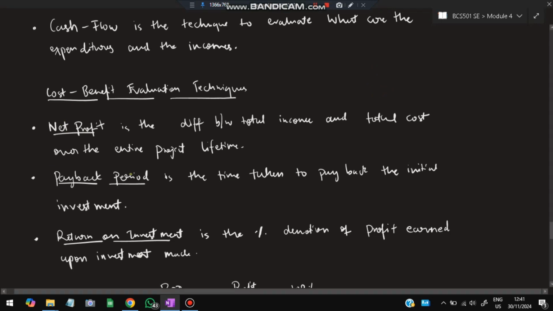And payback period is the period or the time taken to pay back the initial investment. How much was the initial investment? Suppose it was 200K. The business ran and generated so much profit that it was able to repay the initial investment. The time it took is called the payback period.